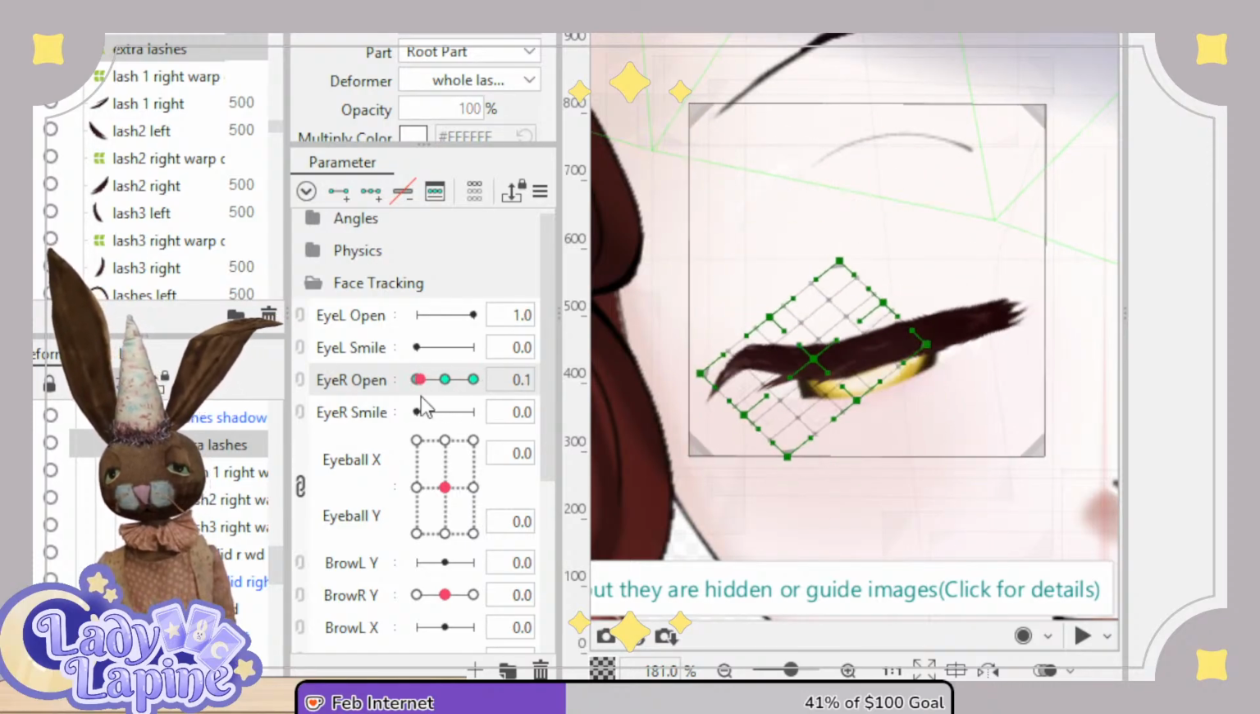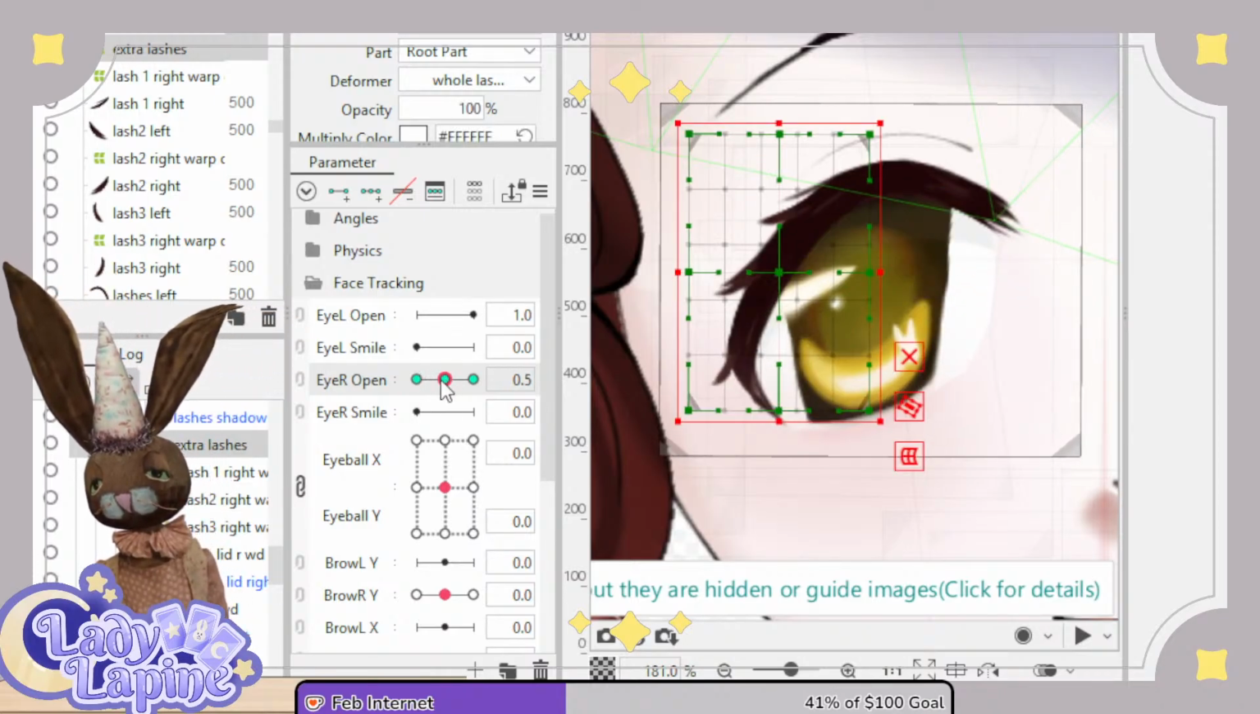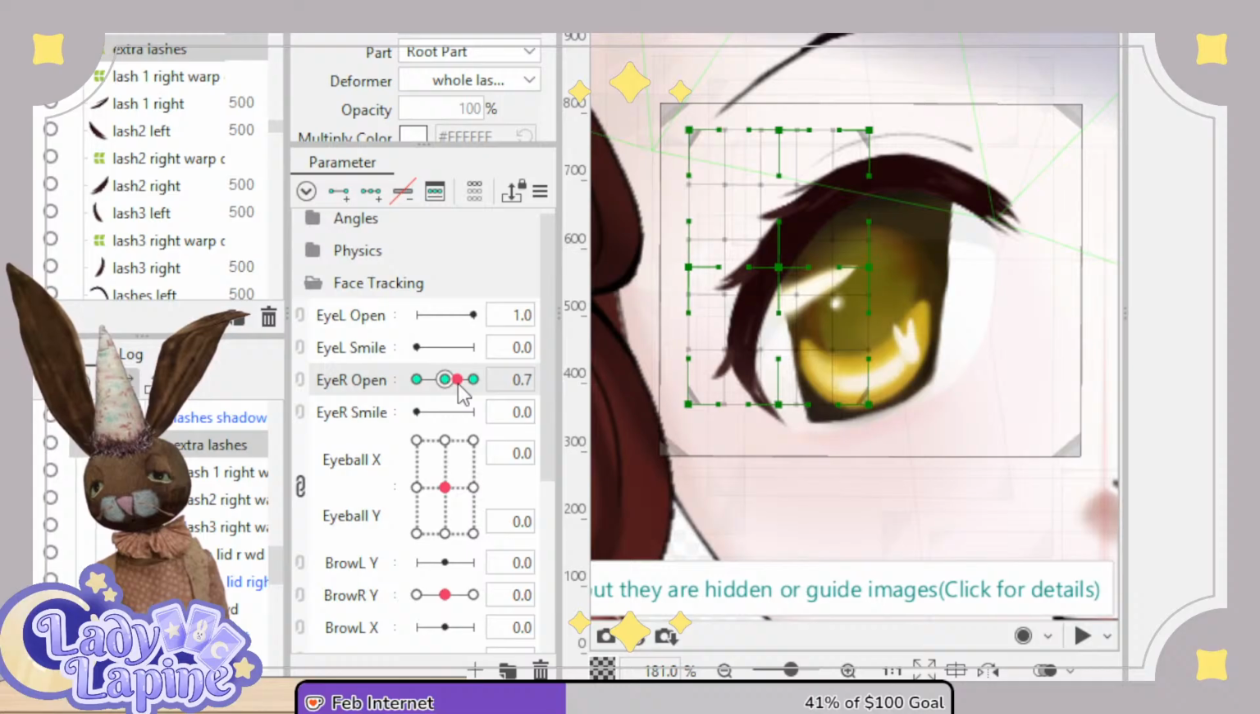I think the lower eyelid might have to move more. Yeah, that would make sense.